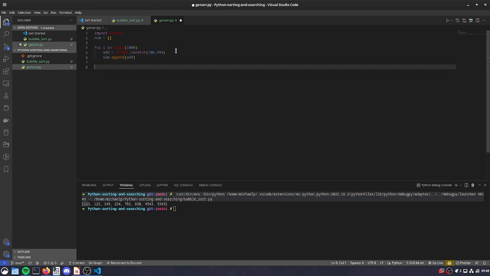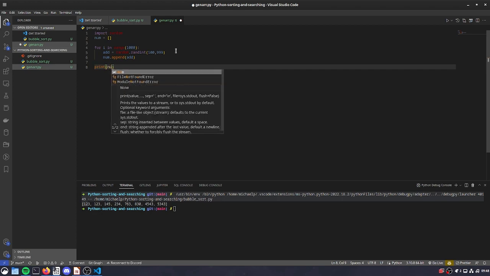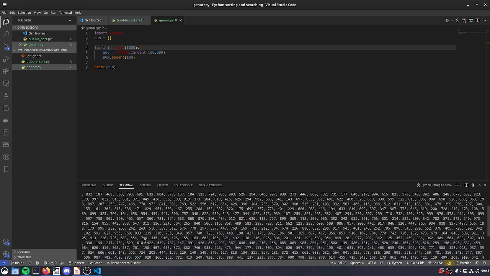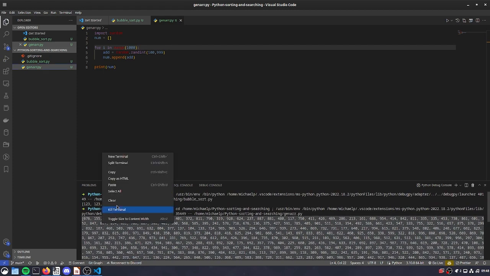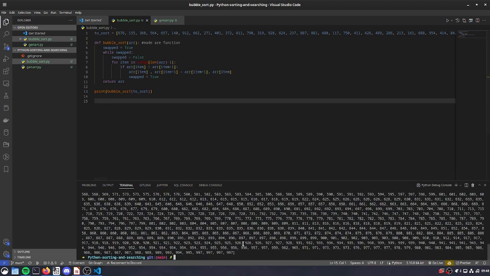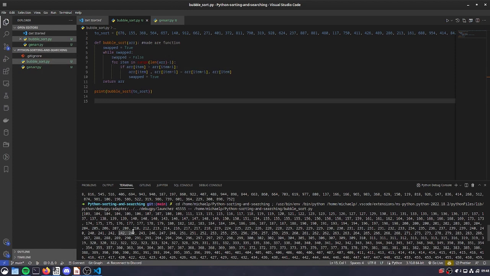And then at the end, we will print num. There we go. So if we give that a quick run, you can see we've now suddenly got a much larger array, a lot more data, and if we wanted to, we could use that array instead in our bubble sort. And it works the same way, and we just have more data. I like using larger arrays because it really gives you a sense of the speed of the program. So that is how to do bubble sort in Python.